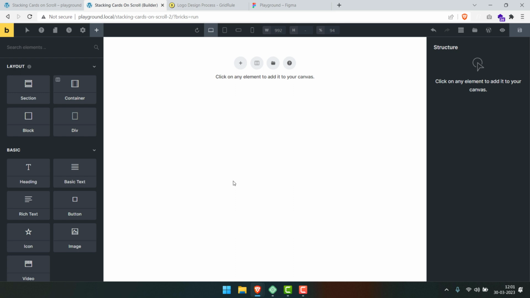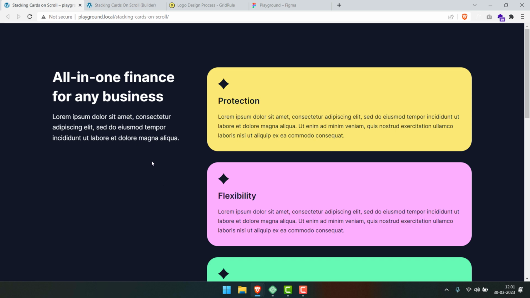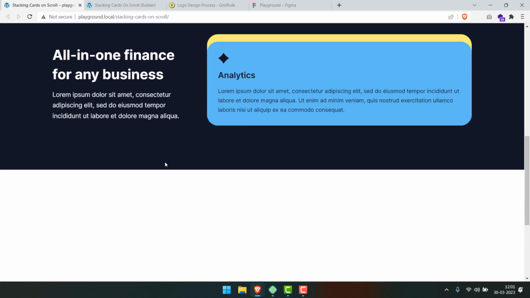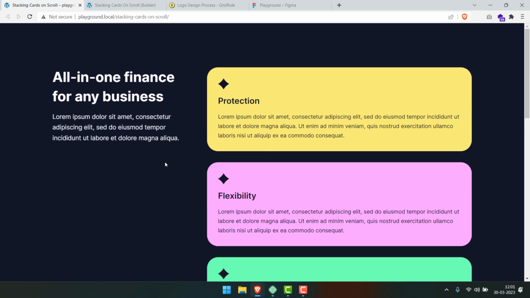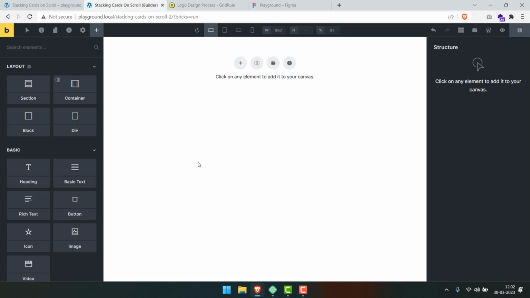My choice of page builder is Bricks Builder, so I will be using that. But you can implement this in any other page builder like Elementor, Oxygen or Breakdance. That's because the way this stacking cards effect works doesn't require you to write any custom CSS or use a third-party plugin. We are going to create this effect by just changing three CSS properties which are available in the majority of these page builders. So let's get started and build this out.